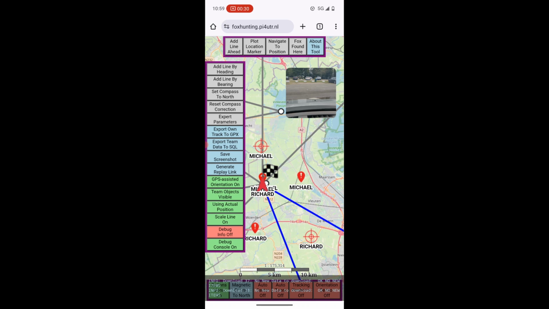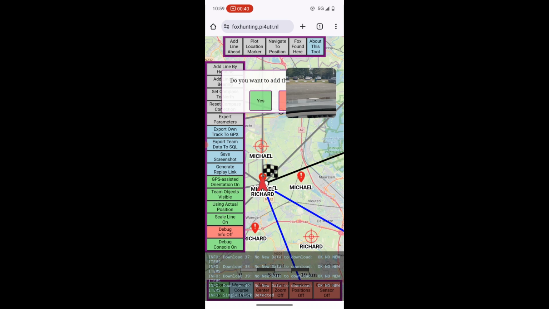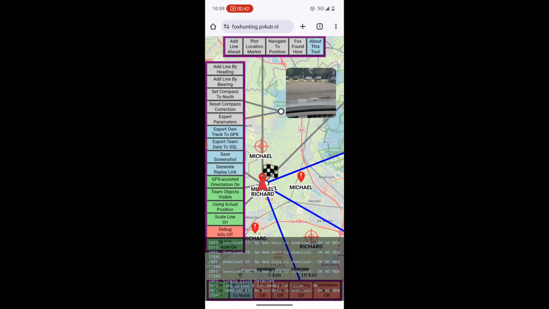And as we see, there's no new data to download, since there are no other team members in the team that are generating data. If I add another line, by clicking on the screen, you see that we get the message that the data is uploaded successfully. So our line is stored in the database. And again, there is no new data to download, since there are no other team members that are generating data.